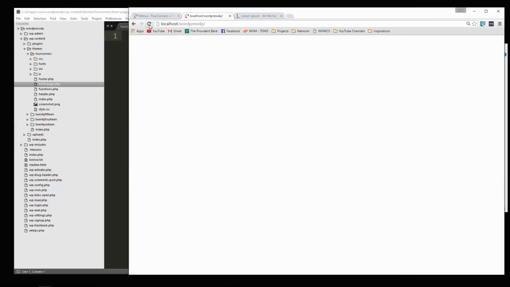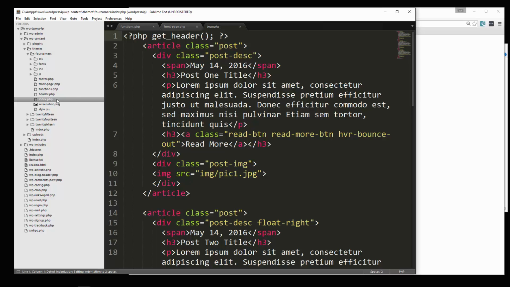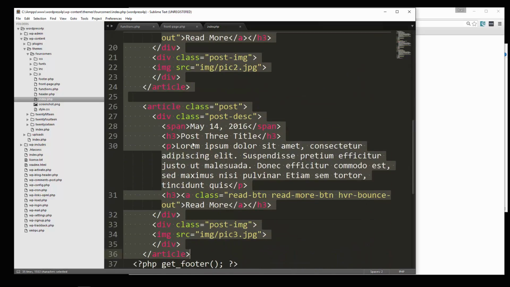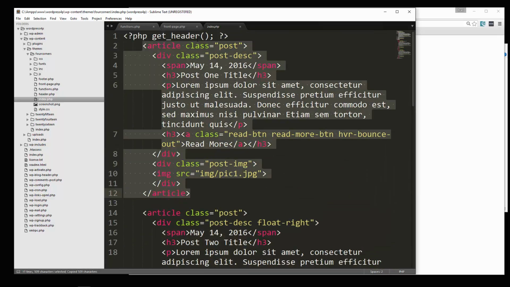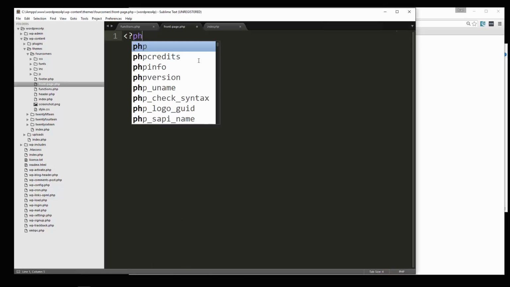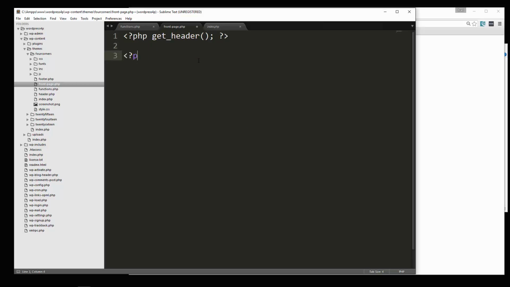Okay, if we go and reload, we get a blank page because it's looking at this file. So what we'll do is let's go to index.php and grab everything. Well, you know what, we only need one of these, so let's just grab this article or post, and we're going to need the header. We'll say php get header, php get footer.